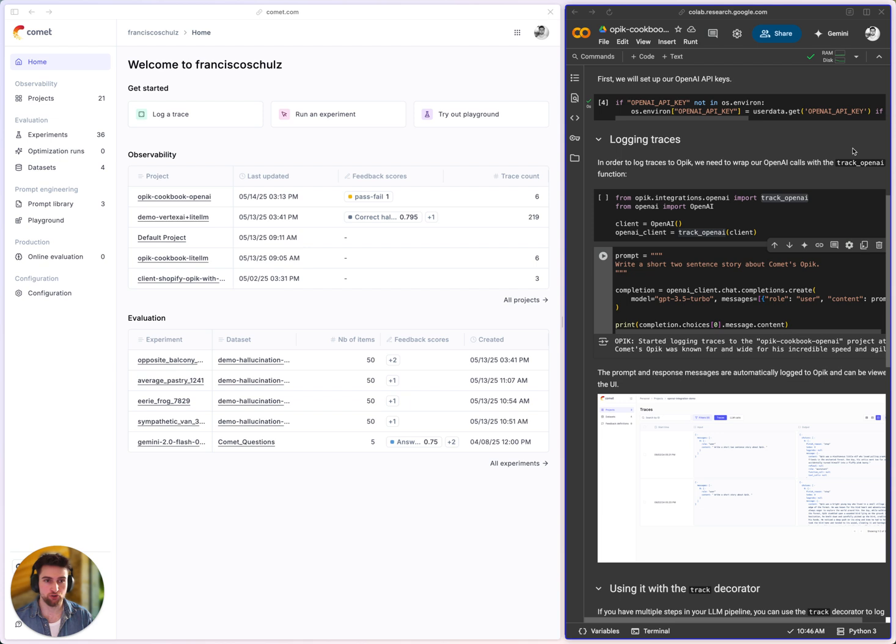Traces in Opik capture the complete interaction between your application and an LLM, including inputs, outputs, and metadata, as well as feedback scores if you're calculating them. Think of them as the equivalent of logs in traditional software, but specifically designed for LLM applications. Let me show you how easy it is to implement tracing with Opik.